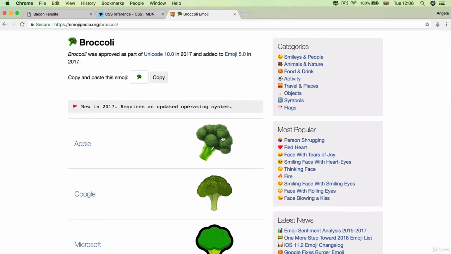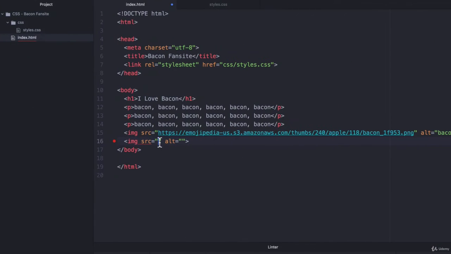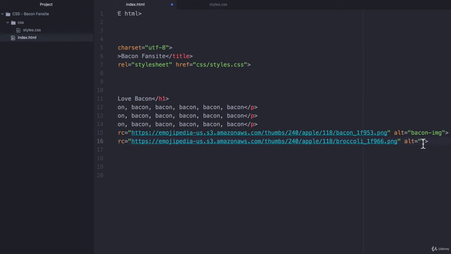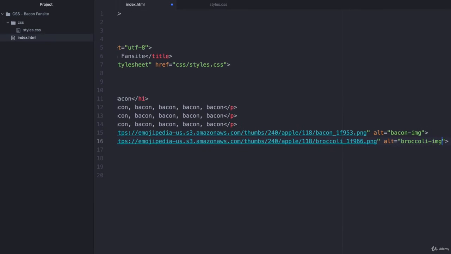But feel free to go through this list and see what emoji you prefer. I quite like this one. I think it's most realistic. And then just go ahead and right click and copy the image address. And we're going to use that as the source of our image. And you can see up here, this is exactly the same way how I got the image for our bacon. And I'm just going to add an alt text just in case the image doesn't display. And I'm going to say this is the broccoli dash image.